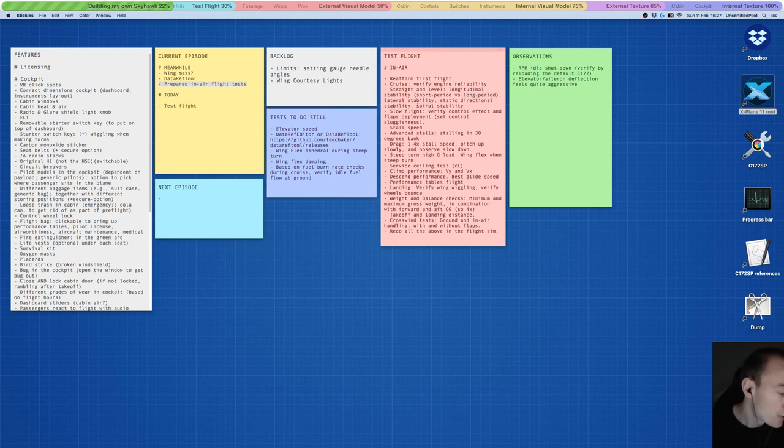There's also spiral stability. That's a bank. Banking 20 degrees, then release the controls and see if the plane then recovers again to straight and level. Or level straight flight. Interesting.